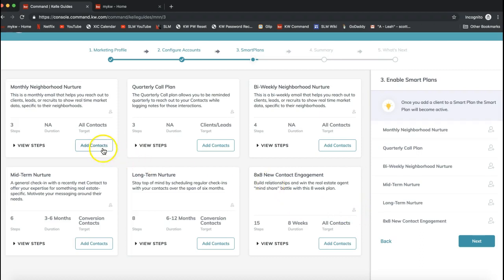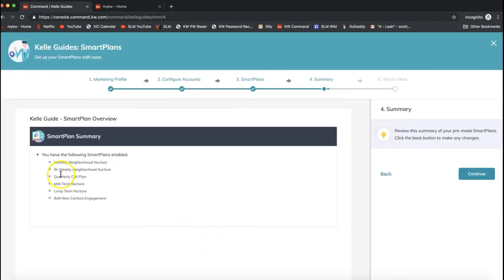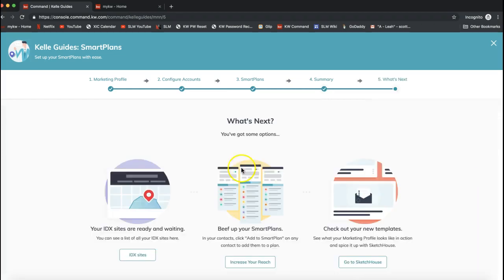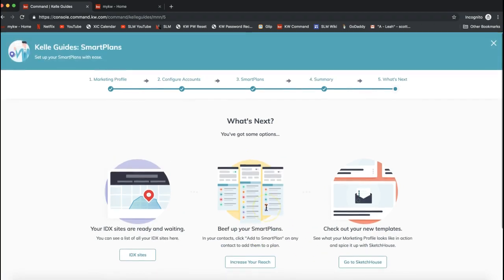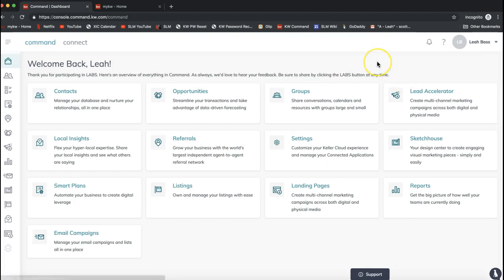All right, so once I have added the contacts to that smart plan, I can now go ahead and click Next on the very bottom right. It will give me a summary of what I have done. Okay, it tells me which smart plans I have enabled, and I can click Continue on the top, on the right-hand side here, and it tells me what's next. Okay, just some things I can do next. So you can read through all this, and you can click here to go to those items it mentions. And then all you have to do is now X out of it on the top right teal bar. And that is how easy it is to set up a smart plan.